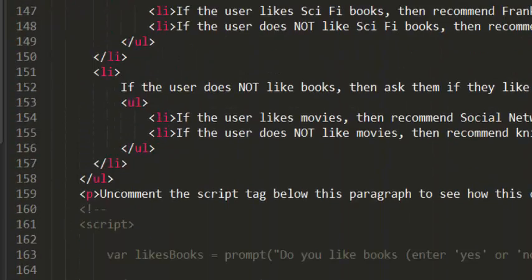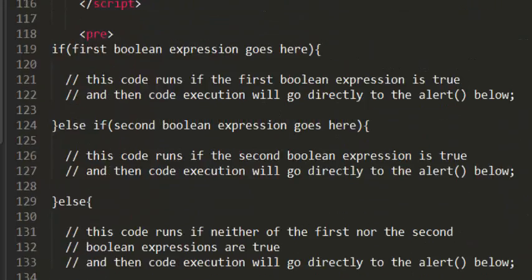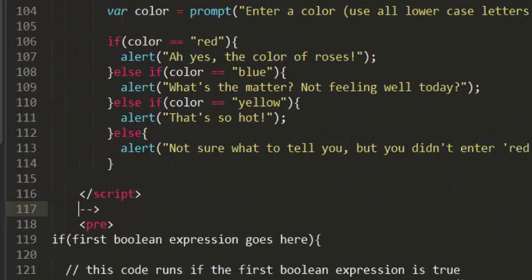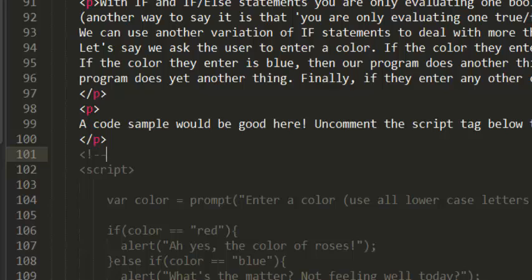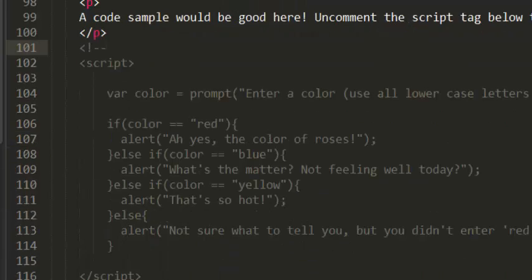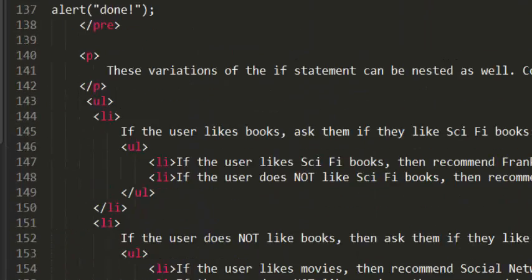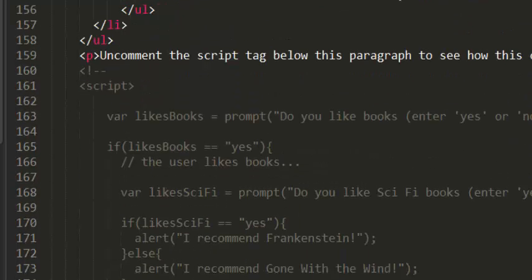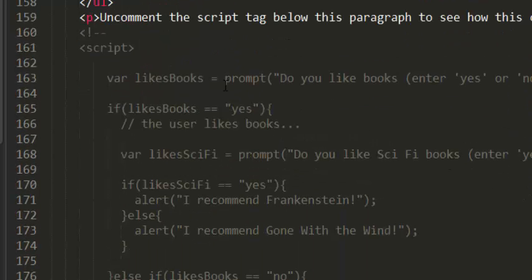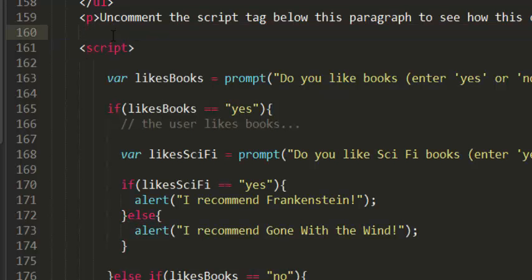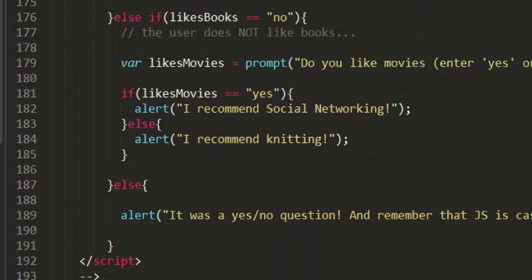Alright, what else? Now I'm going to go ahead and put the comments back in here on 117 and 101, and scroll down to the next example here. On 160 I have a script tag. I'm going to go ahead and remove the comments here, and let's just go ahead and talk about this one. You can go ahead and run it if you want.